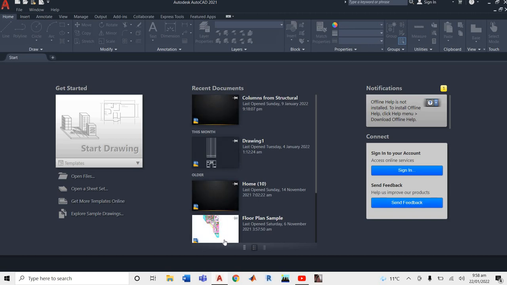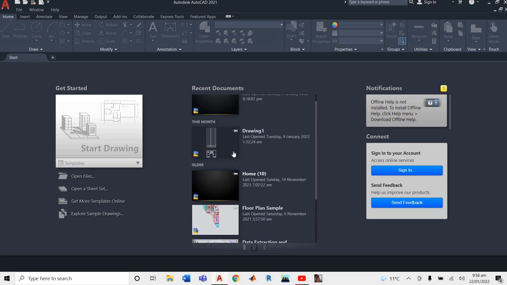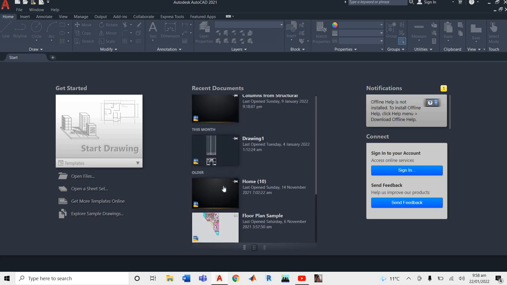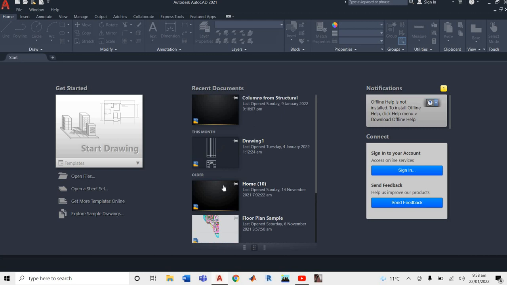Here are the recent documents that you worked on. Just by left clicking, it will open. And here is get started. By clicking here, our drawing will start.